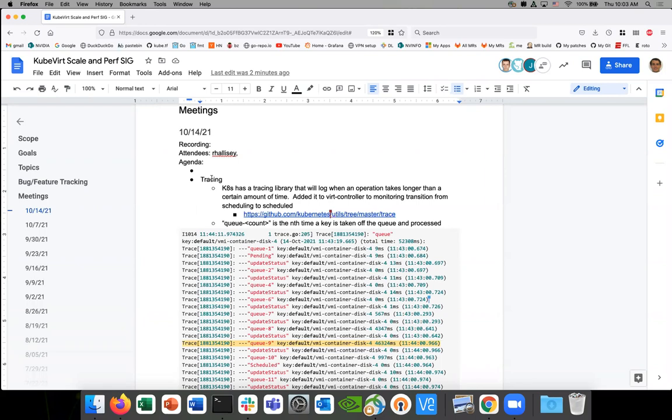I was looking at a little bit of tracing, and they are doing some tracing in the code. The problem I was actually looking at was trying to figure out what's going on in the transition time between scheduling and scheduled. I see a lot of time gets taken up in this area, and I wanted to do a little bit of tracing. So I found this library.